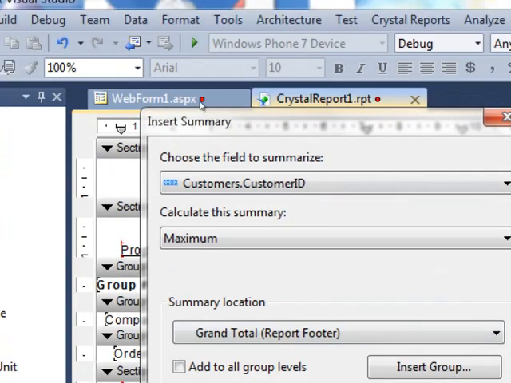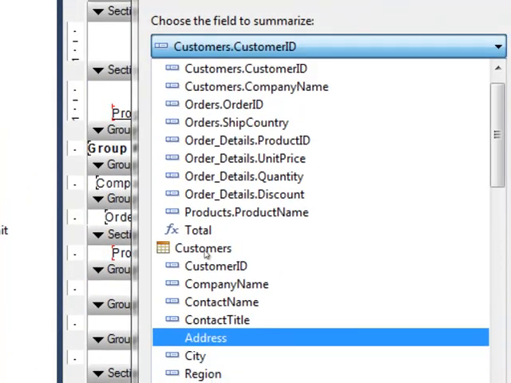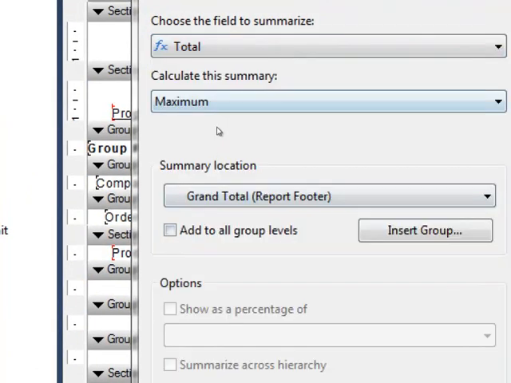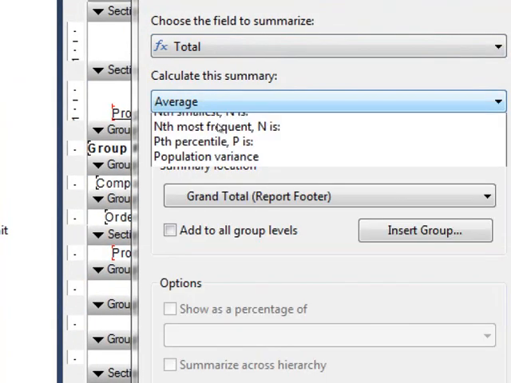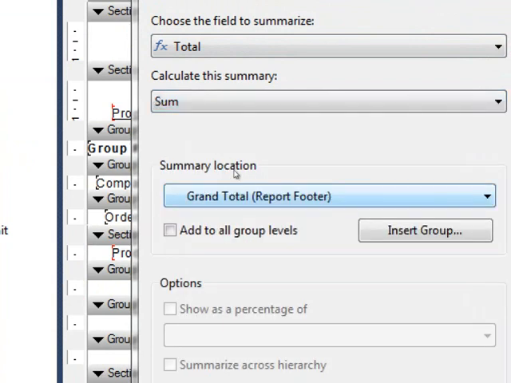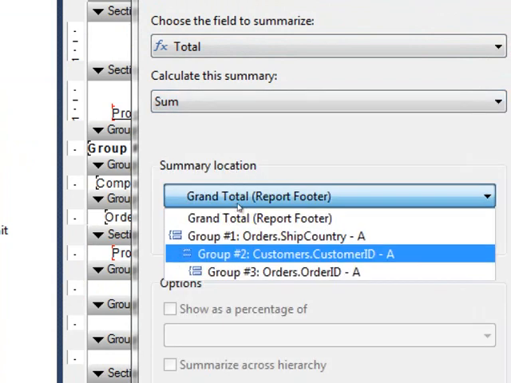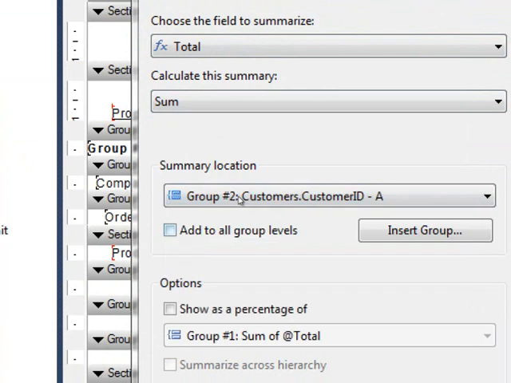Again, I don't want maximum of the customer. I want the total, and I want to sum this. That's not the average. Sum, not on the grand total. I want this time for the customer. The only difference is this time it is for the customer. This summary is per customer, not like the previous one, which was order total. Now customer total: how much business that customer has done.